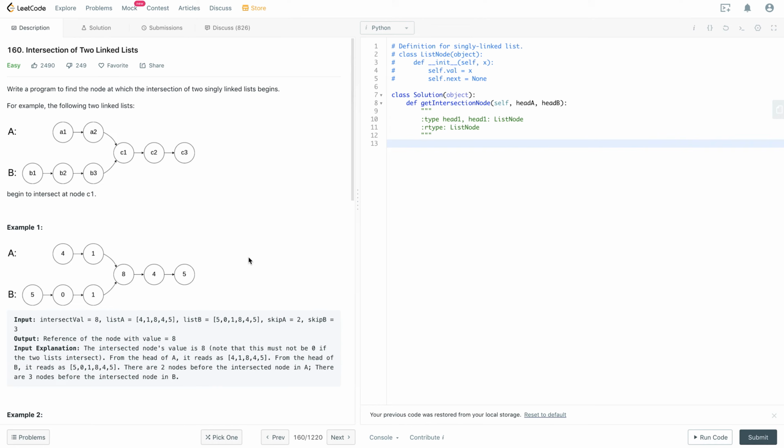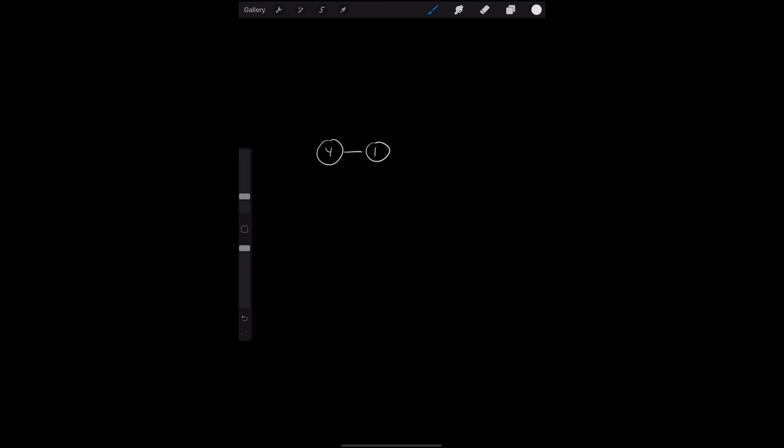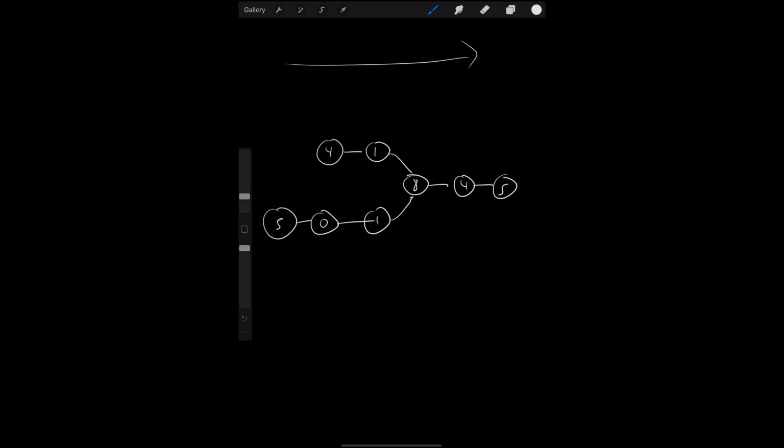Awesome, awesome. So, okay, let's just draw this. Let's just draw the first example. 4, 1, 8, 4, 5, and then 5, 0, 1, 8. Okay, so it goes this way.